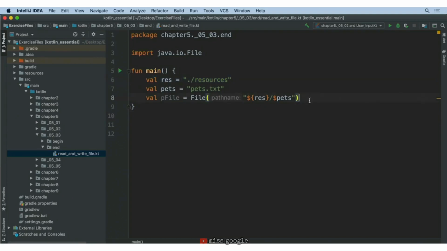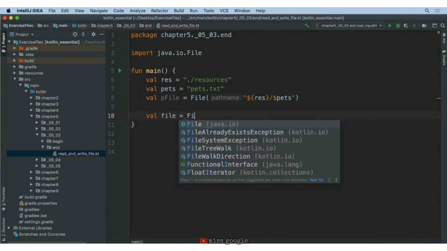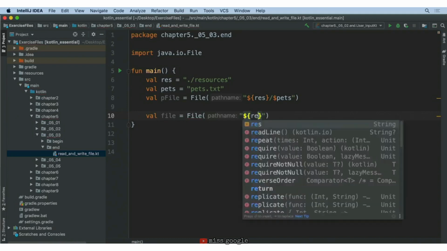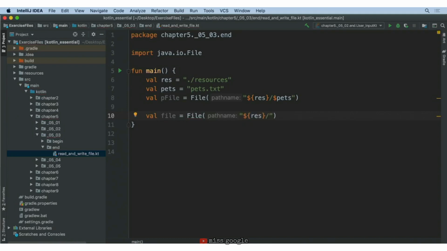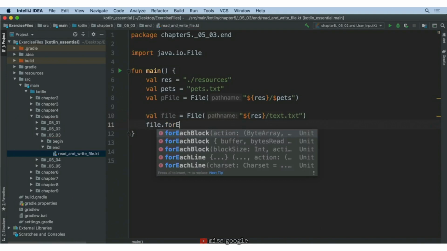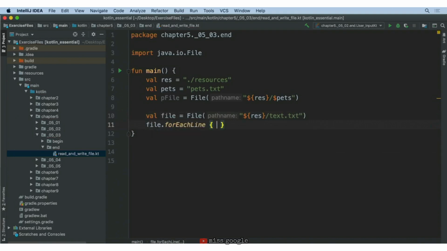It only takes a few instructions to read a file. We instantiate a file object by passing it the path to our text file. So here we say val file equals File, and we pass it a string, and the first part of that string is going to be res, and we do a slash, and then we say text.txt. Then we say file.forEachLine println it.